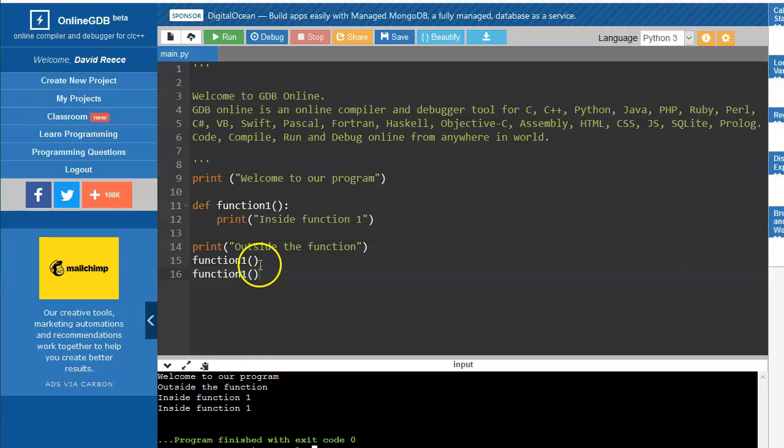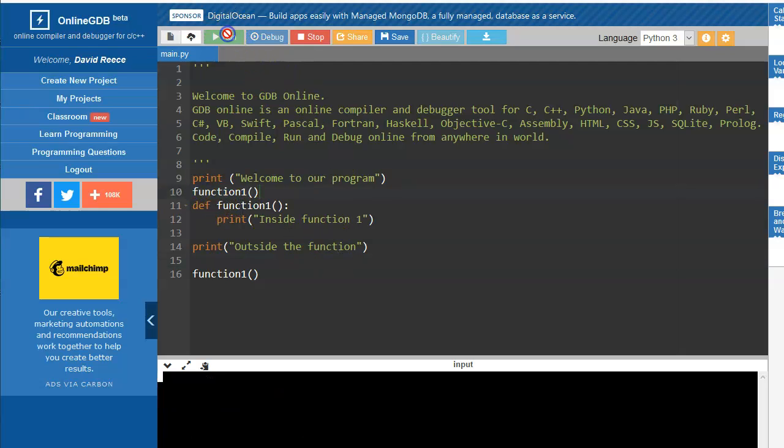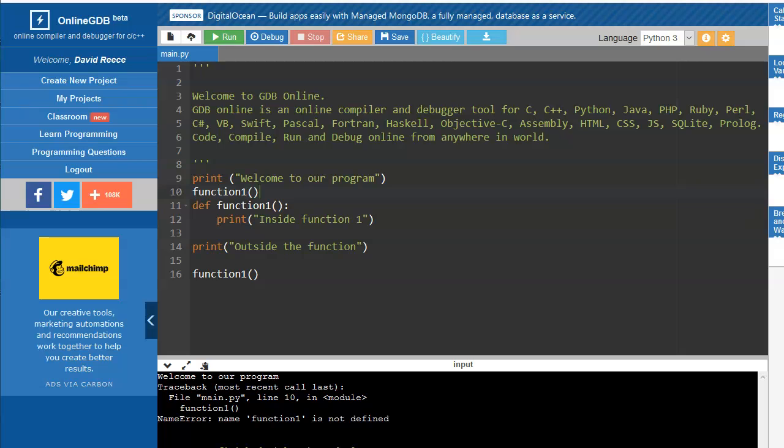and it shows up twice. If I wanted to have the code appear earlier, before outside the function, I would just do that up here. Hit run. And now I see I have a problem. It says main line 10 in module. So line 10 right here, it says function1. It's trying to call it, but I haven't defined my function yet.